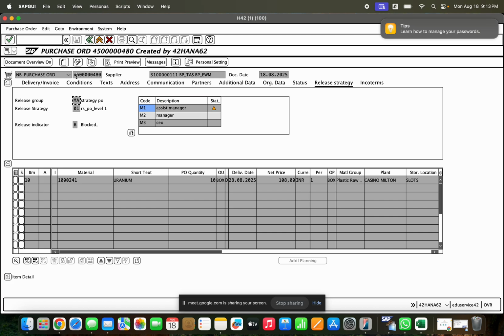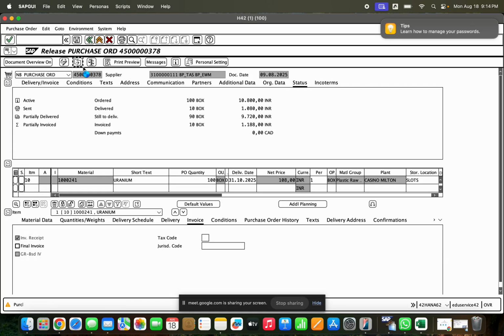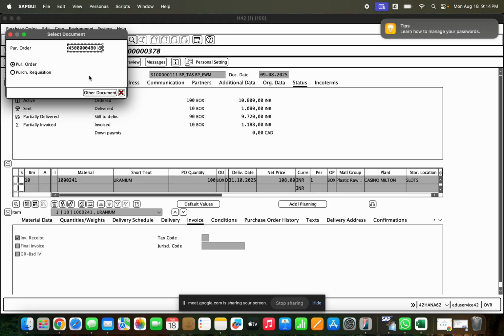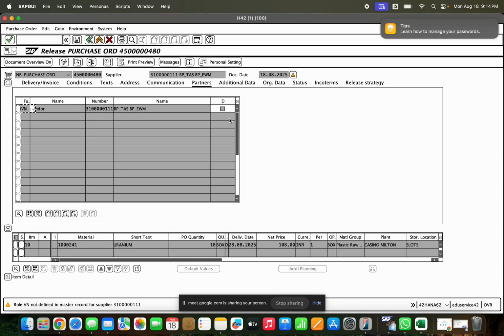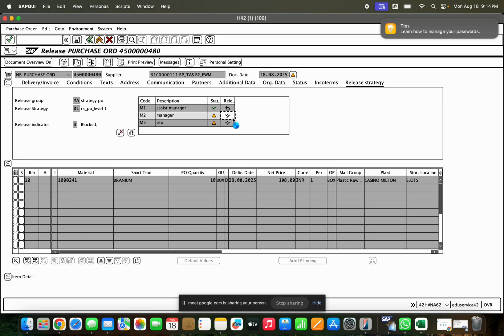We can release that. Okay, Control C ME29N, ME29N for release approval, and enter /O and go to release strategy and release the levels. So I'm just releasing all the levels. Manager and CEO, all of them are released.